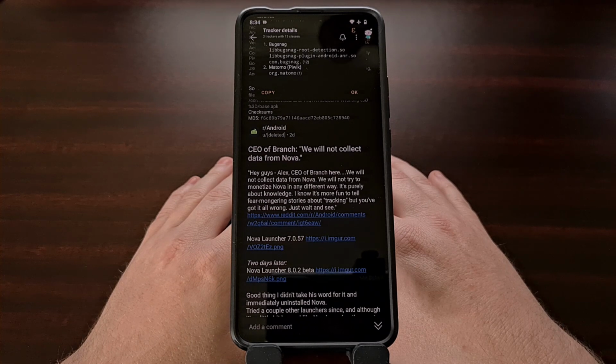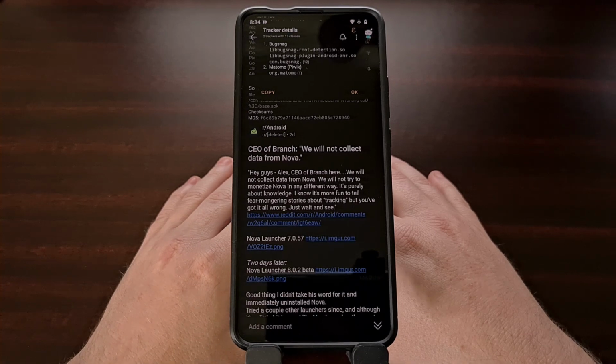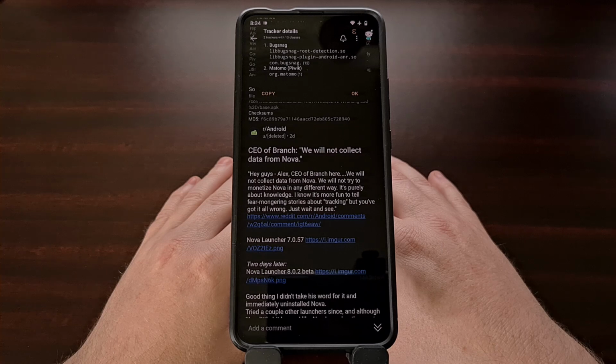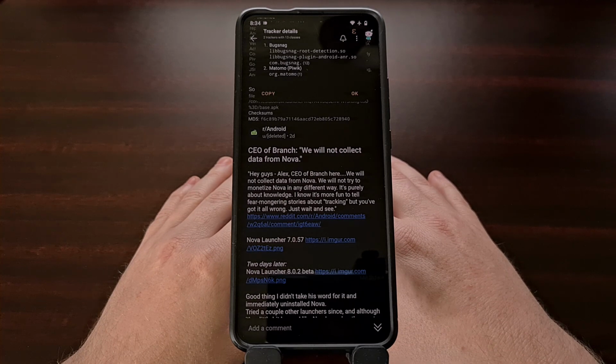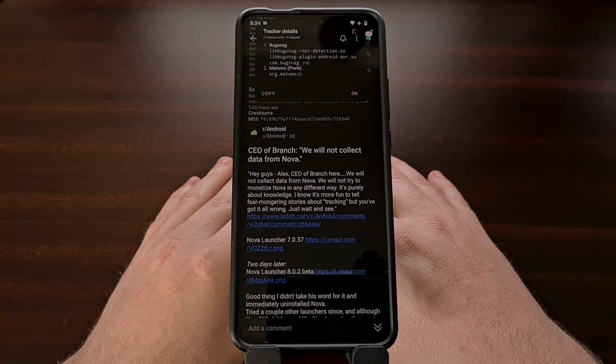So in today's video, I want to show you which versions of Nova Launcher to avoid if you want to not use any code from Branch. I'm going to show you how to downgrade your version of Nova Launcher in case you have already updated it to a newer version. And I'll also show you how to prevent the application from being automatically updated via the Google Play Store application.